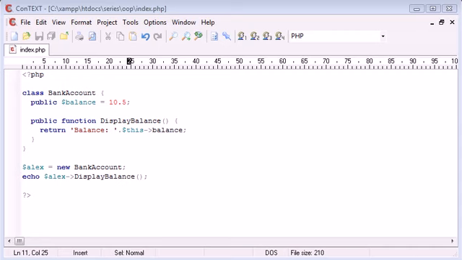In the last object-oriented programming example we looked at, we created a class called bank account with a property of balance, and we've set this to 10.5 just as an example. We've made this public for now before we talk about properties and their different types. We've just created it public so it can be used by the rest of our page. Now we've also created a method which is called display balance, and we've echoed this out here. You can see it returns a value here of balance, this balance. So returning the value of the balance, which we've now echoed out onto the screen.